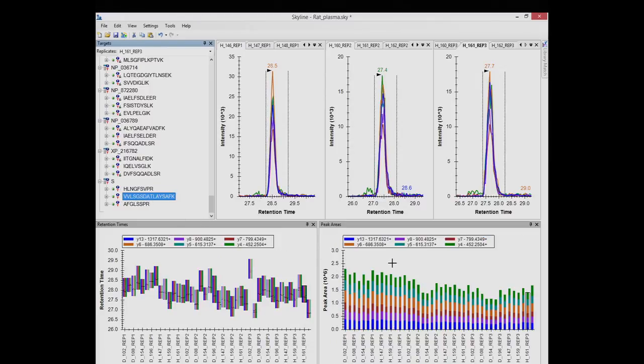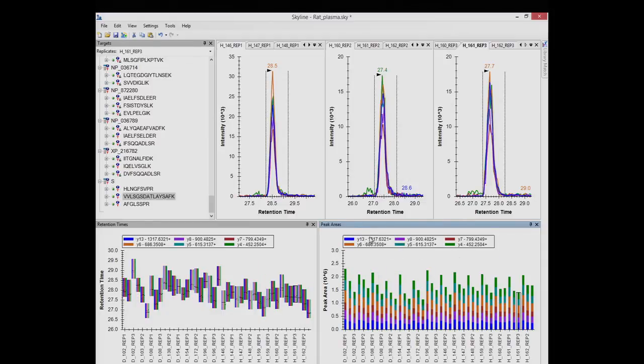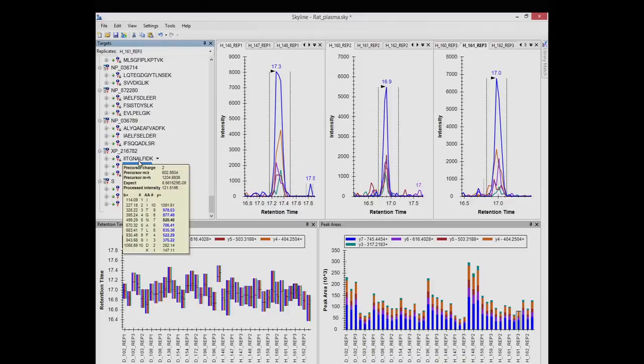So the way I can look at that is I'm going to sort back into document order. So right click on the peak areas and go document order. And now you can see this sort of stair-step pattern across my replicates. 1, 2, 3, 1, 2, 3, 1, 2, 3. So you see this diagonal decline. And now if I go and look at some of my other peptides, let's see.